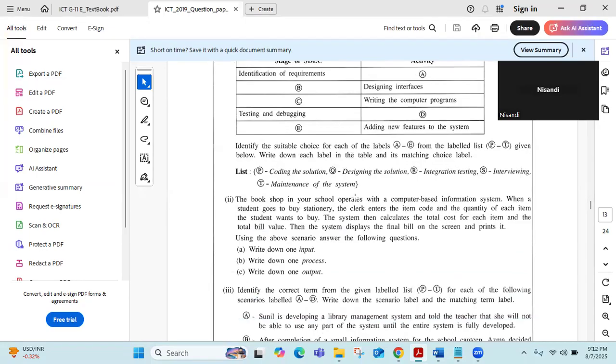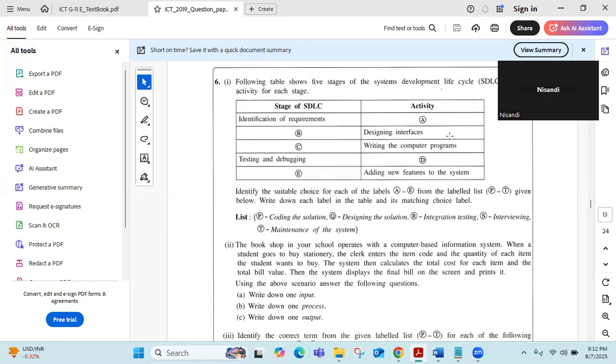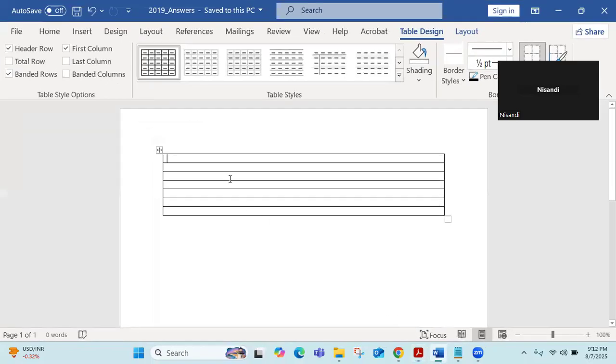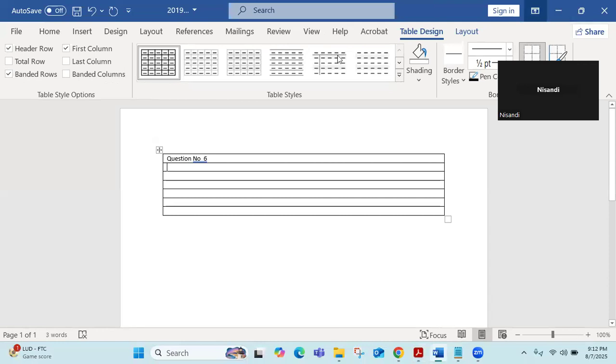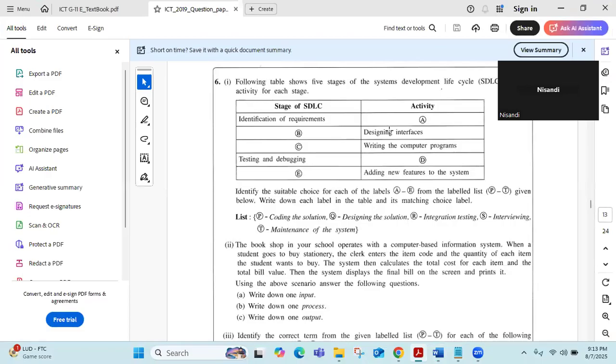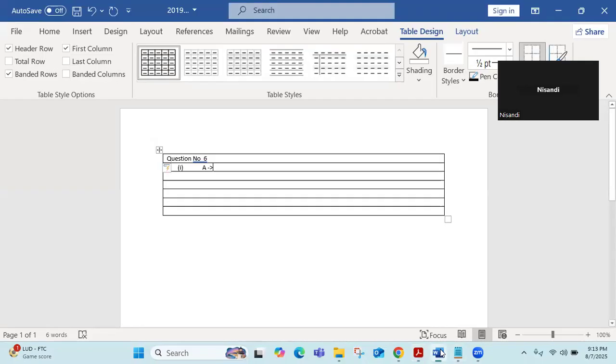Okay, now A is what? So you have to map what is given in the answer. So, question number 6, first part. For the A, what is the answer? Interviewing. For the A, the answer is interviewing. So you have to put S here.